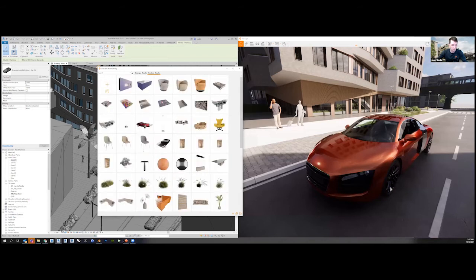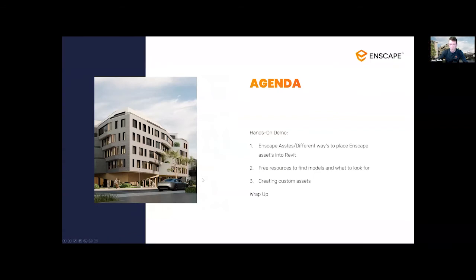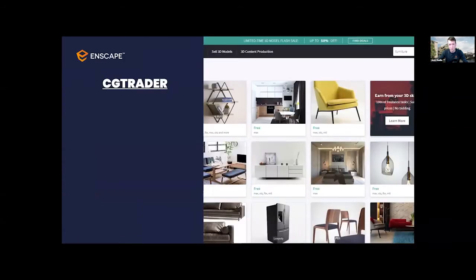So let's look at a couple of different free resources that we have to look through and see where we can find some. So the first up is we have CG Trader. CG Trader is probably the one I go to the most to start from. This is really great for anything. They have a lot of free and paid content, even a lot of free full rooms.